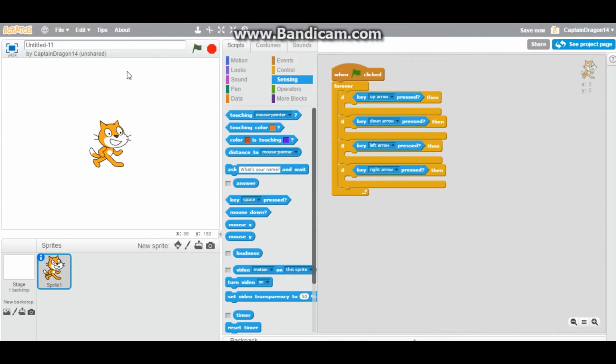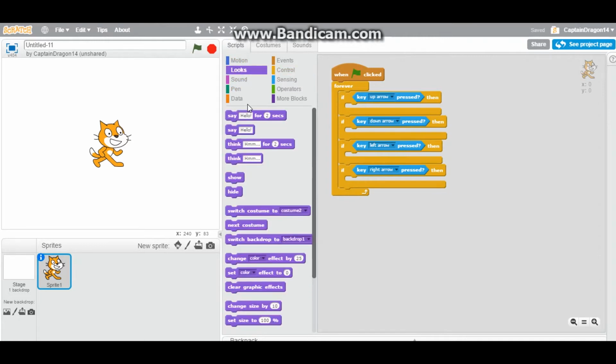And just so you know, this is the basic Scratch editor. I didn't install any mods or extensions or anything, so this is how it'll be when you log on first. So this is just the save now button. You can save it, and don't click share yet unless you're done with the project and want others to see it. So let's start with the up because it's the first one.